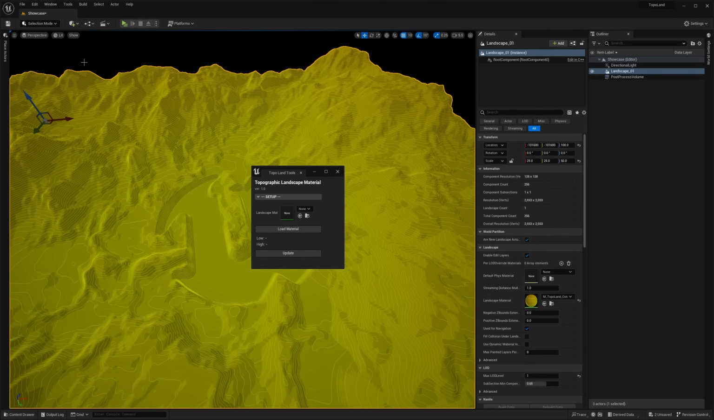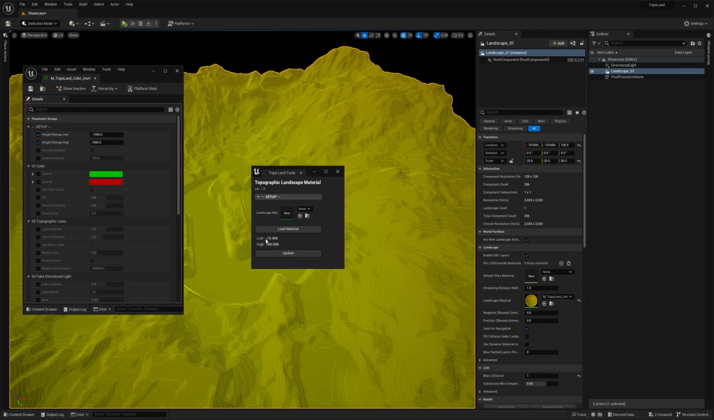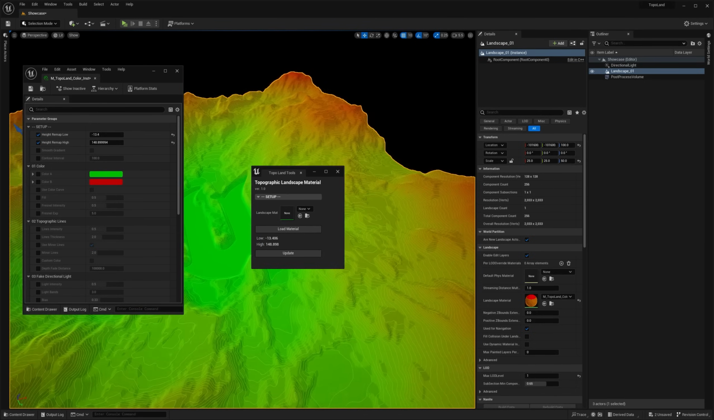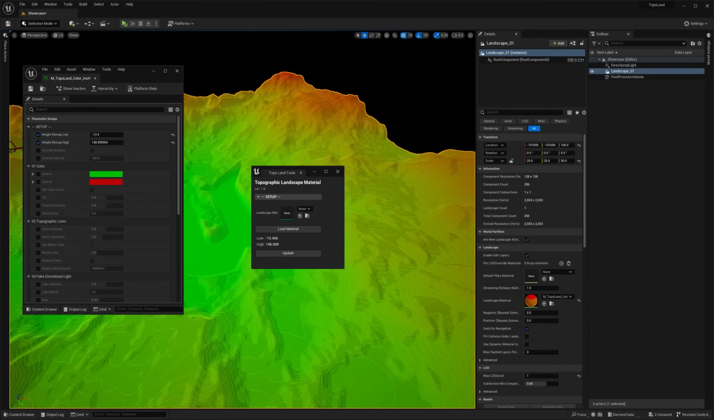Alright, so let's go ahead and do that. I have selected my landscape. Now I can click on the update button and it gave me two numbers. Now I can paste those two numbers here, like 13.4 and 148.9. So once I provided those two numbers, you can see the gradient is displayed correctly.